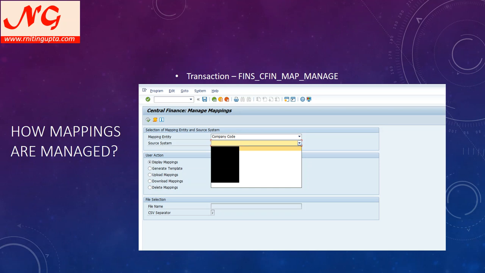And then if you want to delete, you can just upload the template and select the delete action. What it will do is, whatever you fill in the template, it will delete those values. So if you have 100 values available in the system, you put 20 in the file and you say delete, it will delete those 20. So you have to be very careful with this delete option. At the bottom you select the right file name, with CSV separator, and you just upload. When you click on upload mappings or delete, it also gives you the option of test run, so you can see in test run mode what it is going to upload and what it is going to delete, along with any errors. So that's the standard transaction available in standard Central Finance.